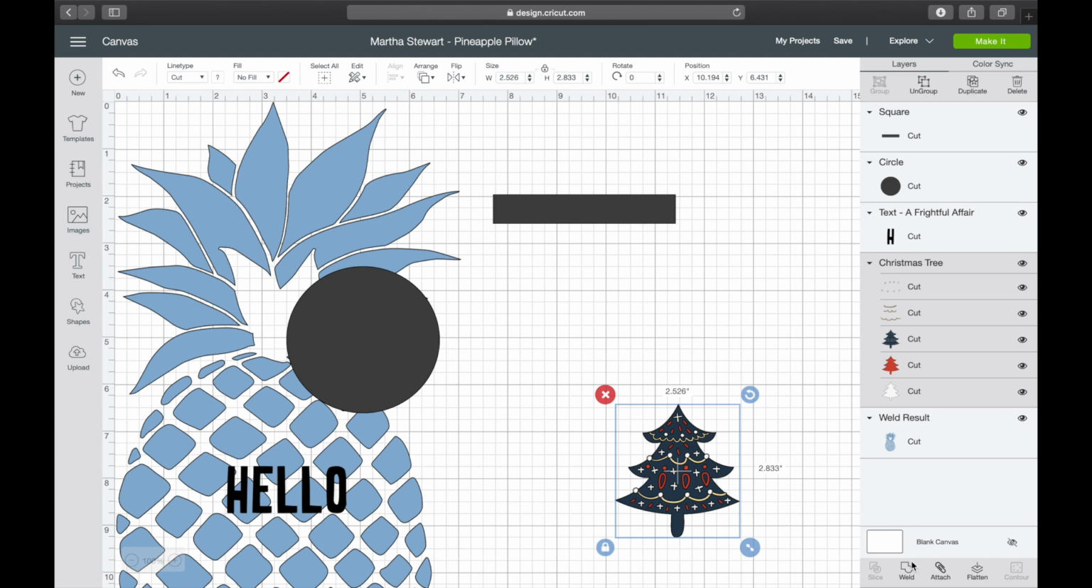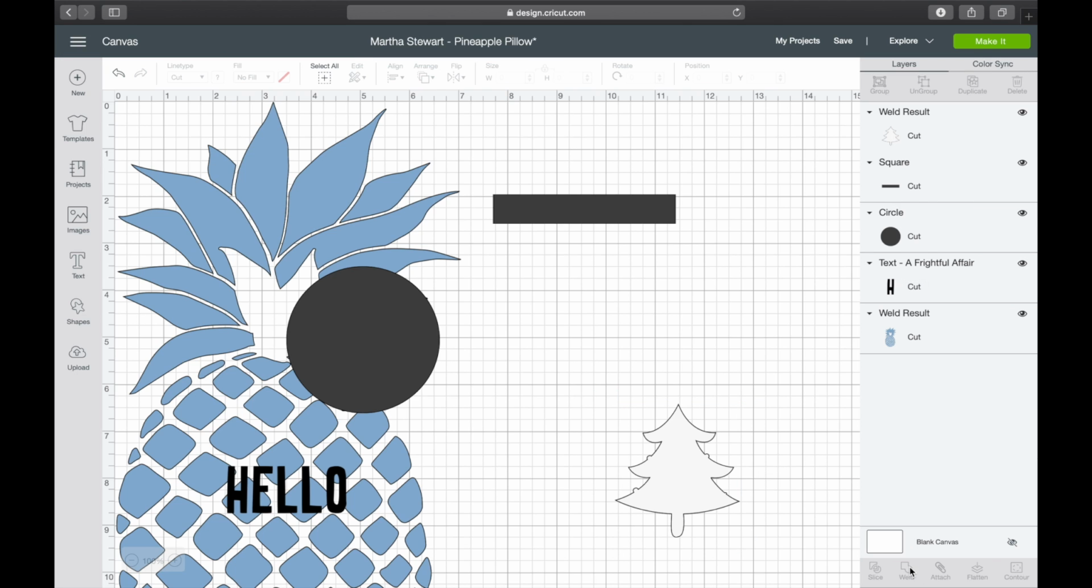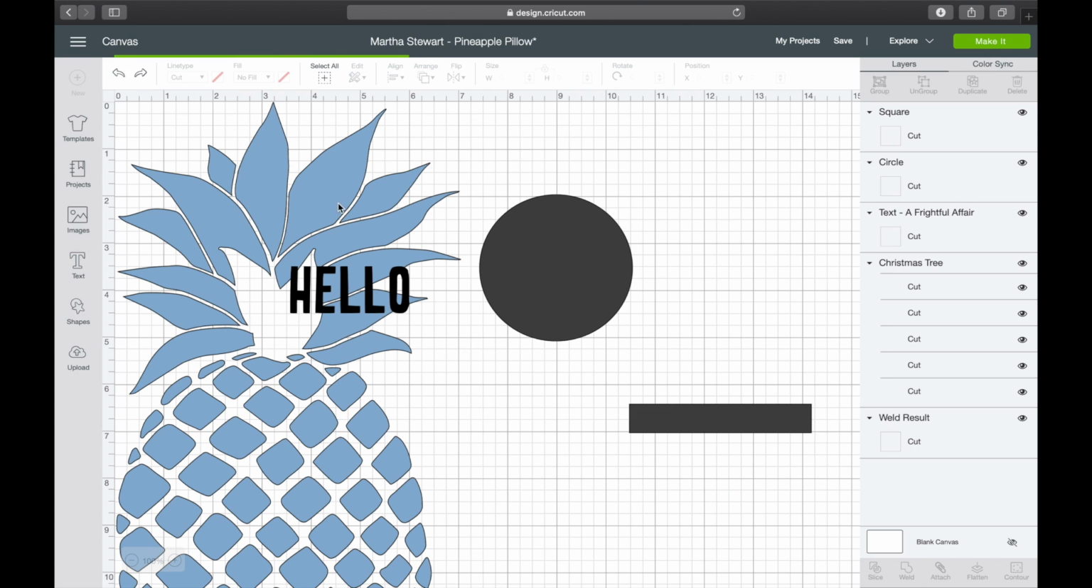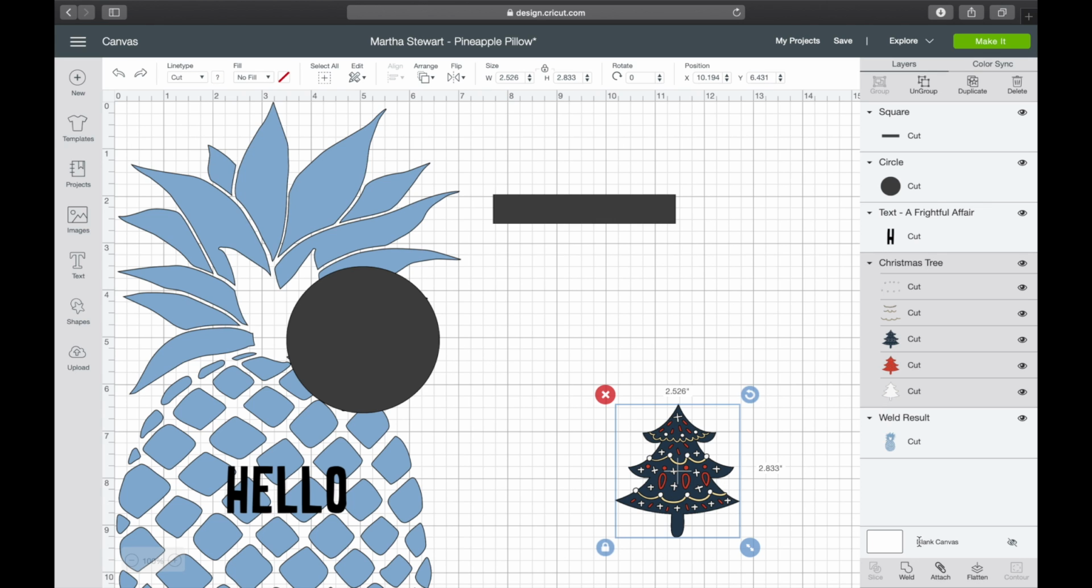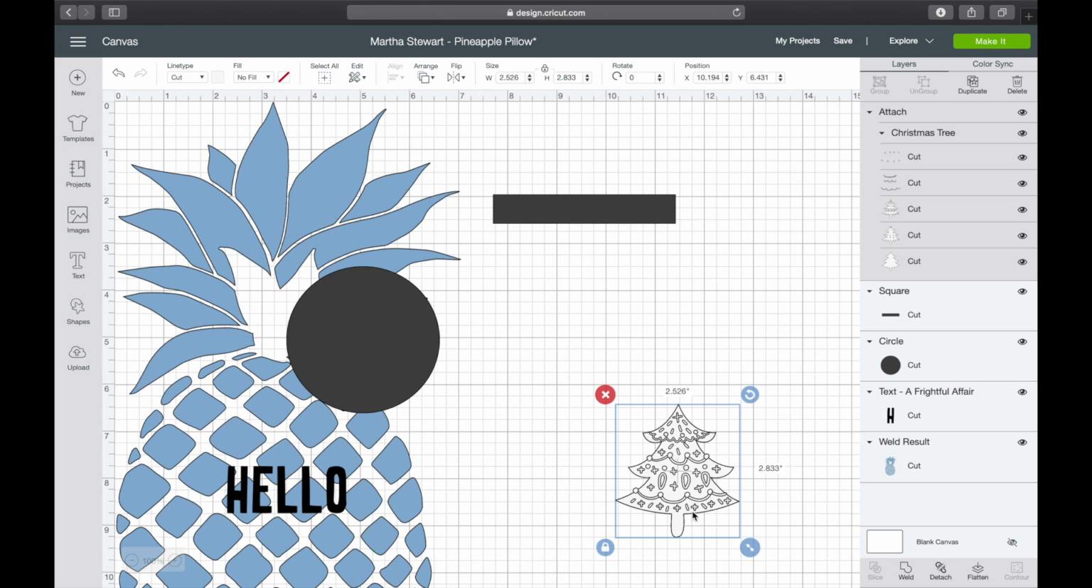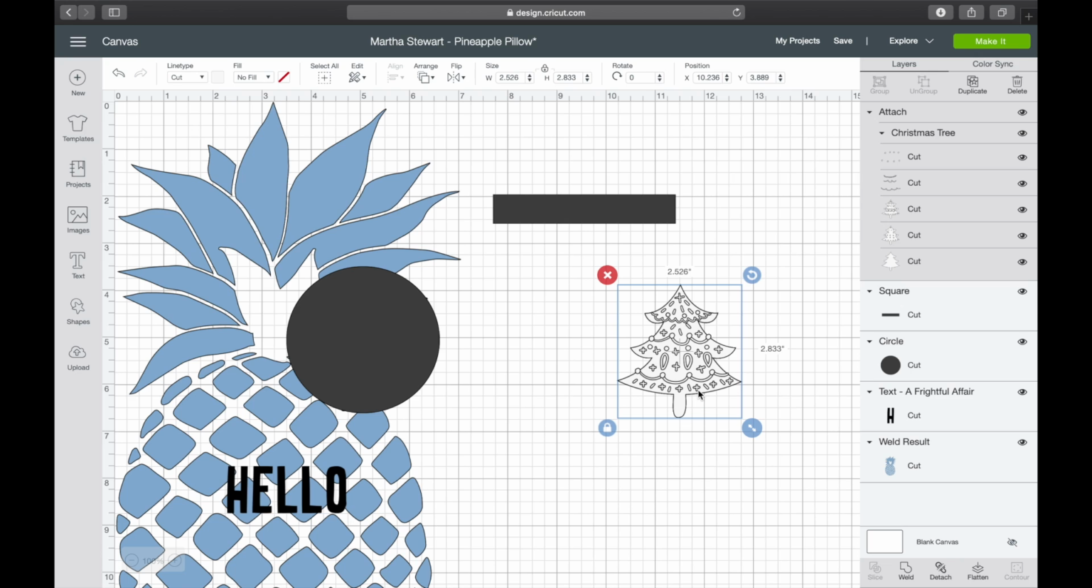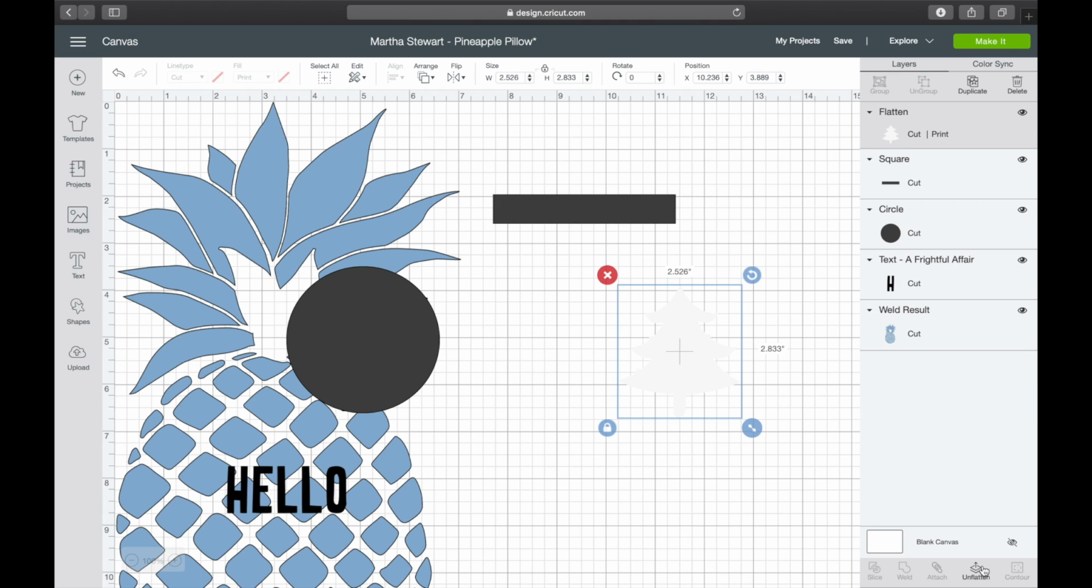Click on this one here. You'll see where we have weld, attach, and flatten. If I hit weld, it's going to make it one solid piece. Hit undo. If I hit attach, you can see now that all of those pieces are attached. It's still going to cut out, but they're all going to cut out on the same spot. Then you can see flatten. And flatten is where it's just going to make it a flat image. So it's just going to completely cut out the tree.